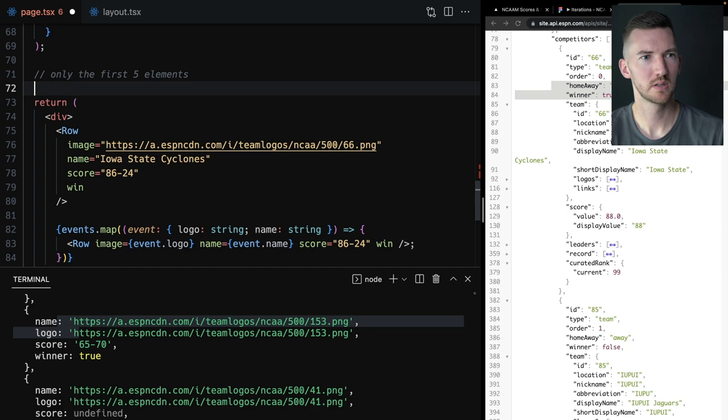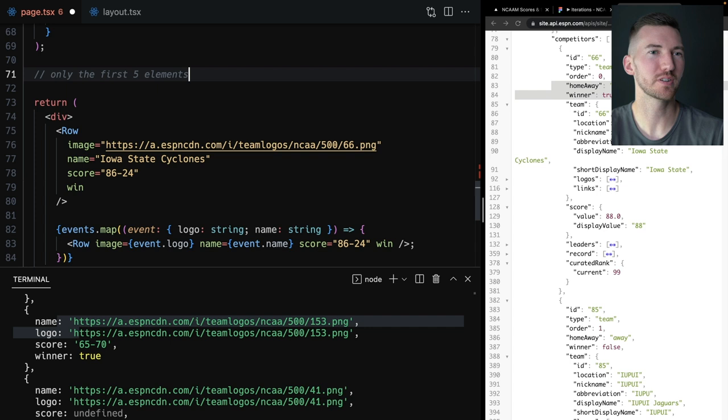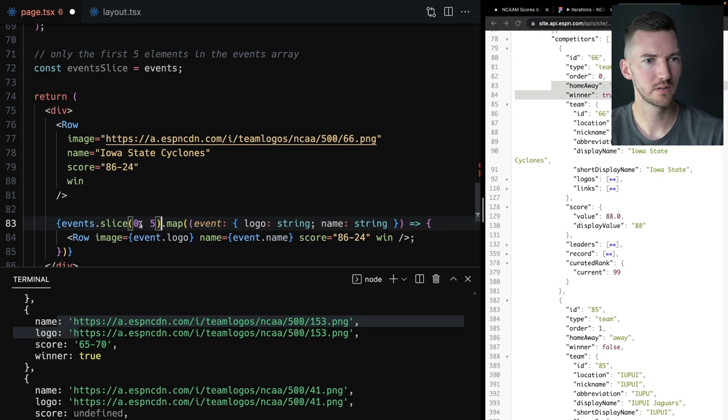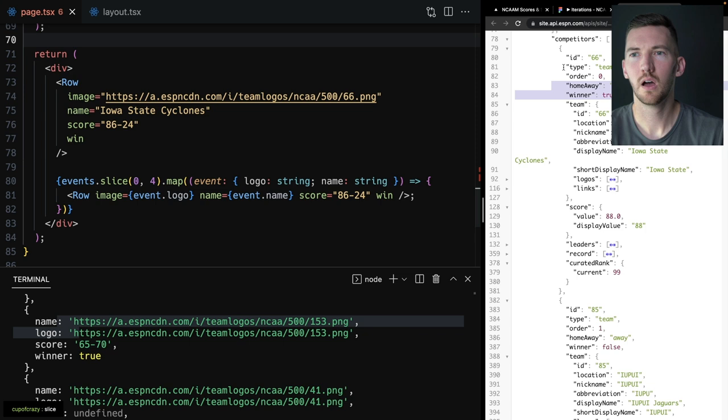No. events.splice, split. Splice, split, only the first 5 elements in the events array. Yeah, events.slice, 0 to 5. Thank you. 0, 4. Okay.